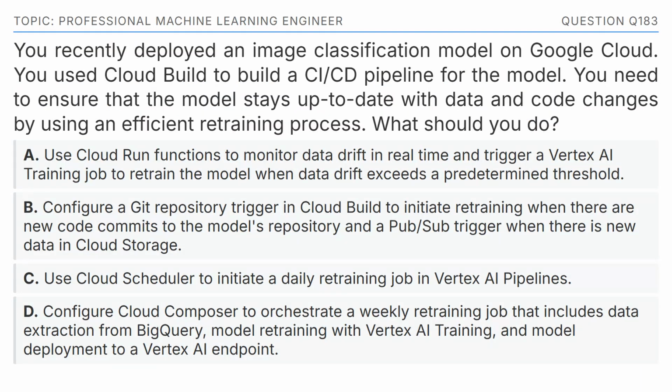You recently deployed an image classification model on Google Cloud. You used Cloud Build to build a CI/CD pipeline for the model. You need to ensure that the model stays up to date with data and code changes by using an efficient retraining process. What should you do?